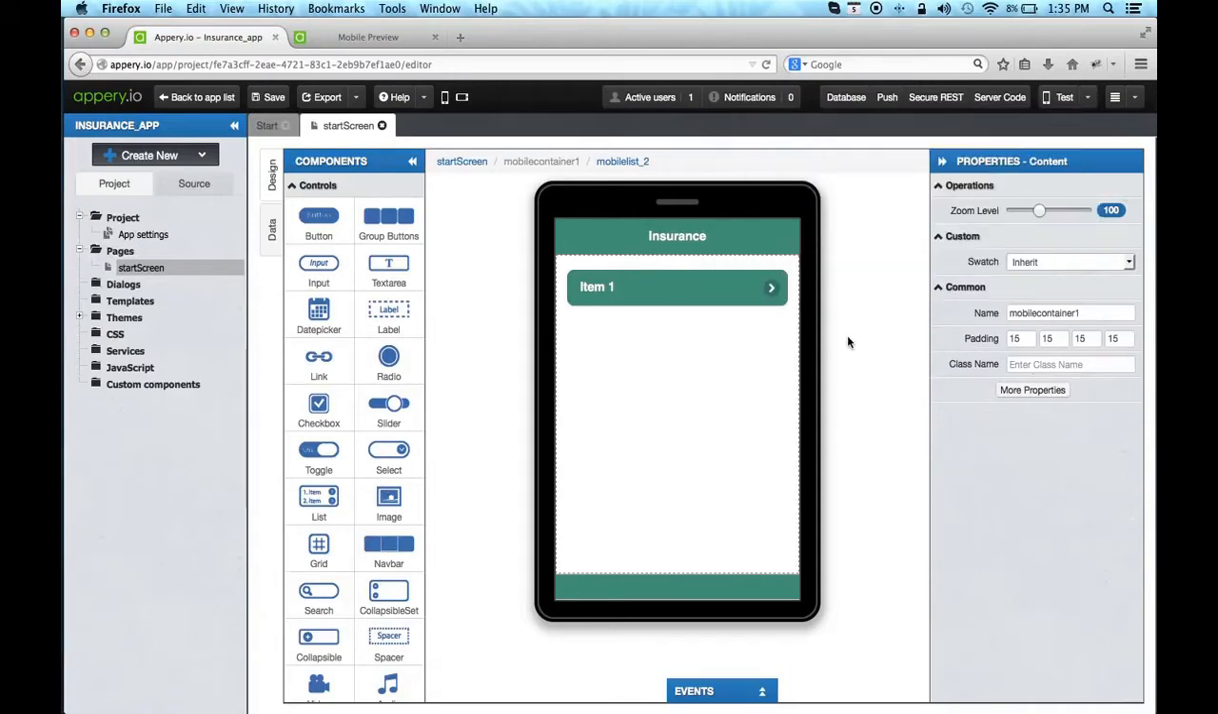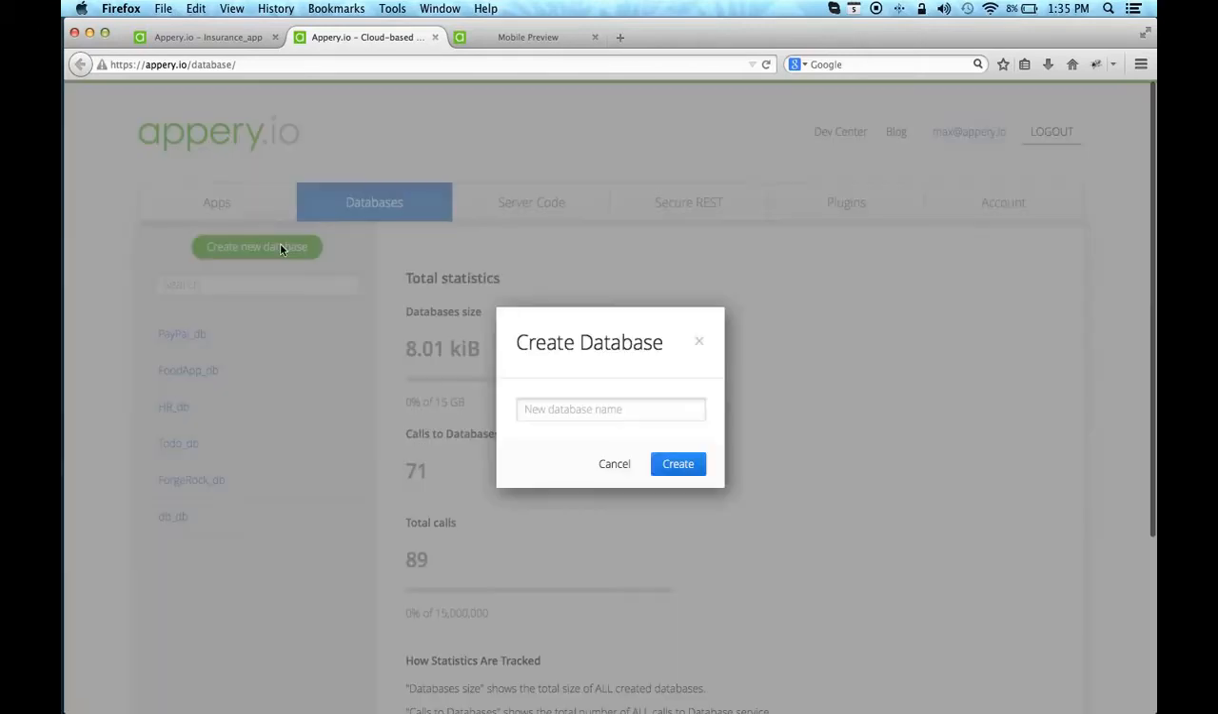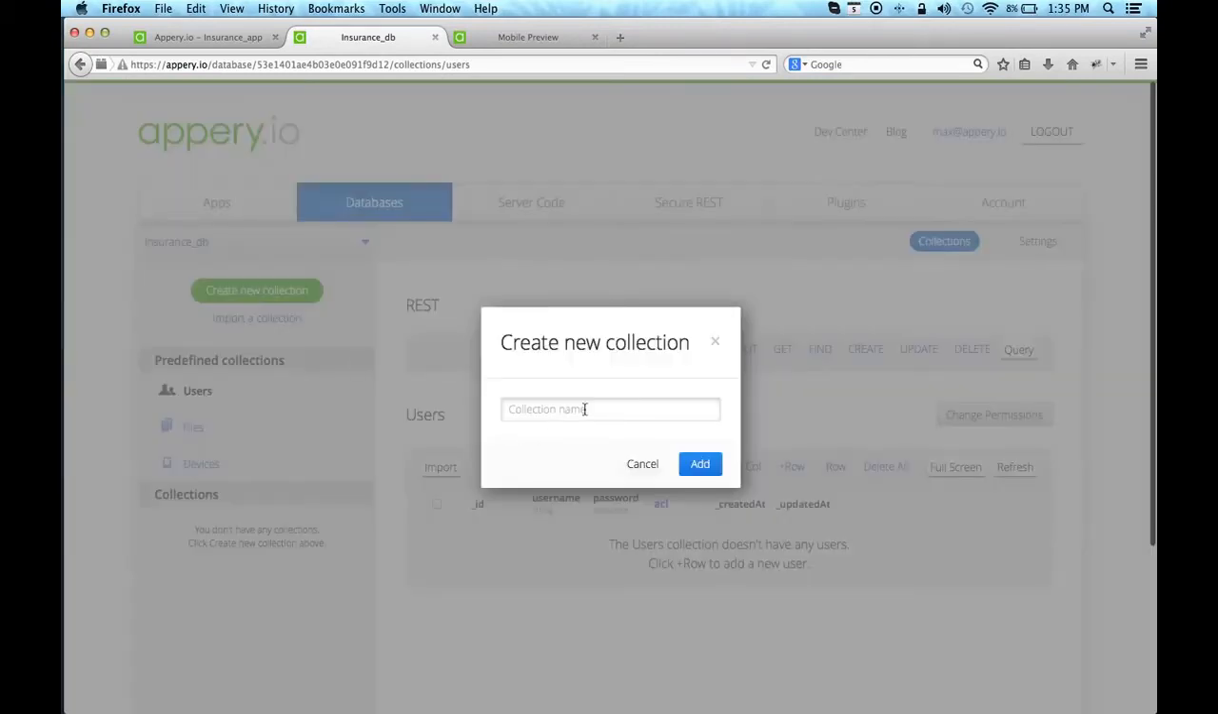All right. Now, let's add a cloud database to this app, and you can see there are links to Apri.io backend services. We're going to click database. And we're going to create a brand new database. We'll call this insurance DB. So a new database has been created. Now we're going to create a new collection, which will hold the policy. So we'll call this policy.